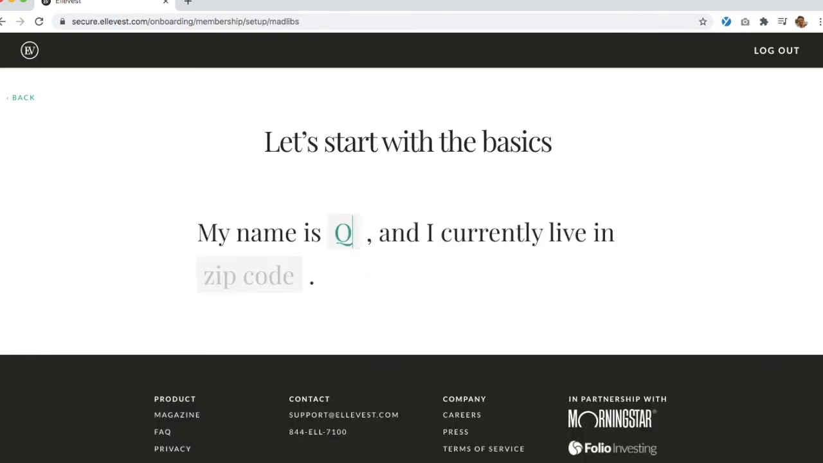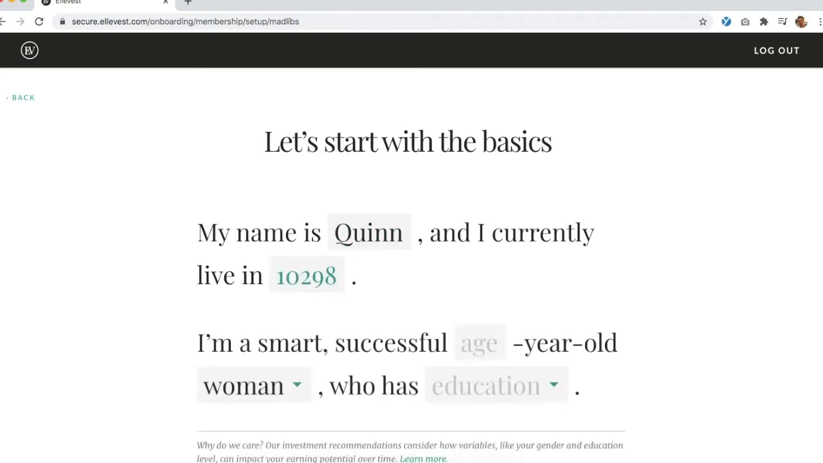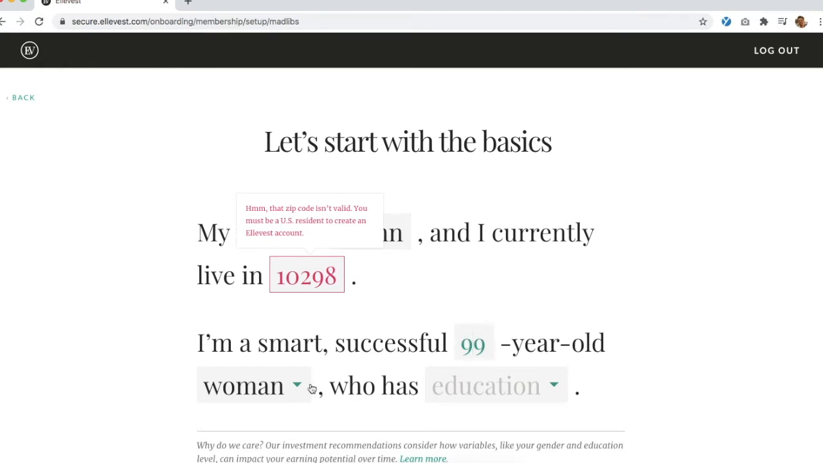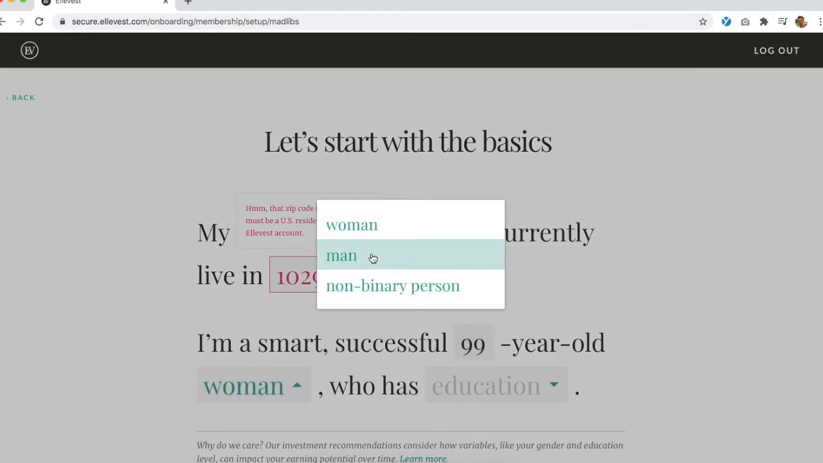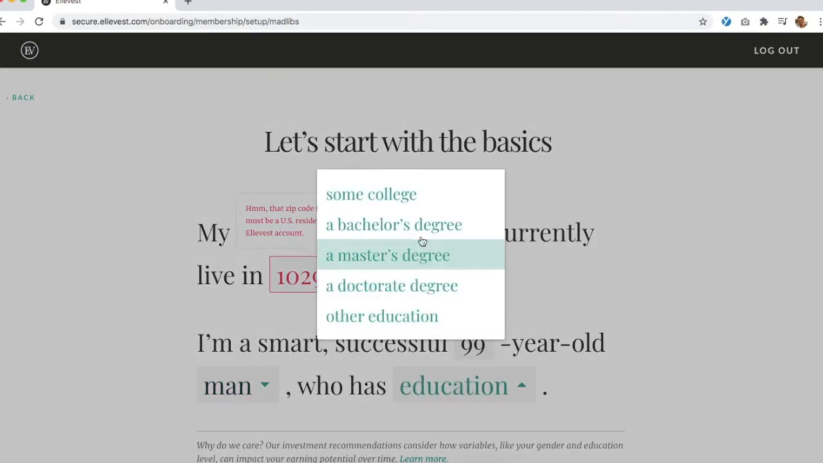And then this is where the algorithm and some of the personalization is going to come into play. So you'll add in some of your own personal information. Again, other than my name, I'm just putting in some random information here. But all of these answers are really important for you to answer accurately so that Ellevest is able to use the algorithm and the robo-advisor to personalize your investing account and some of the investments that you're actually involved in.